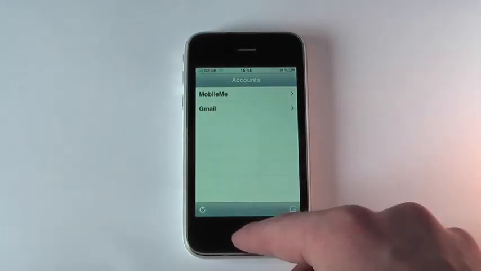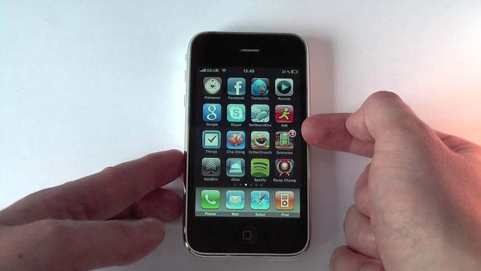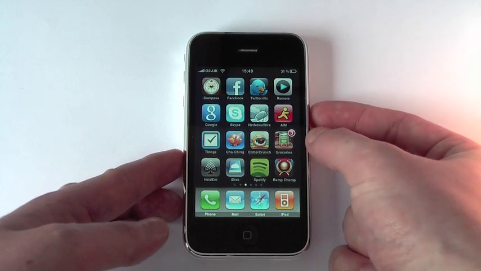So I'll close that. We'll have to go back into the application now, and as you can see, there's an indicator there saying that I've got 3 items that I've listed to pick up.